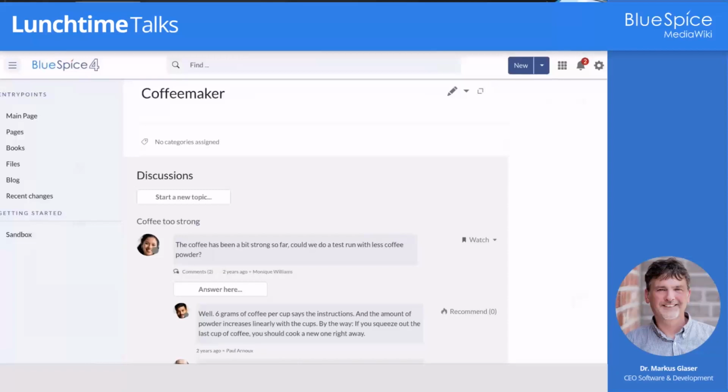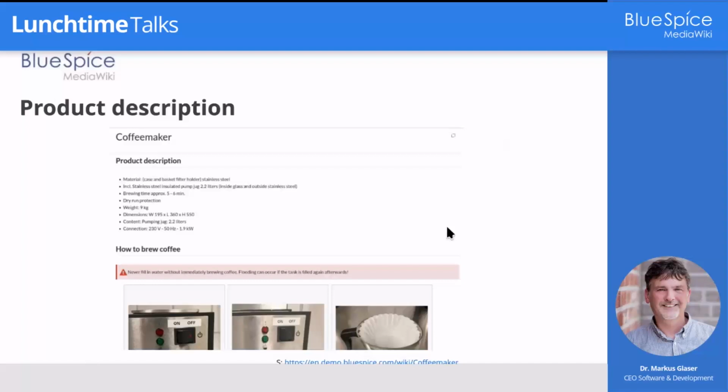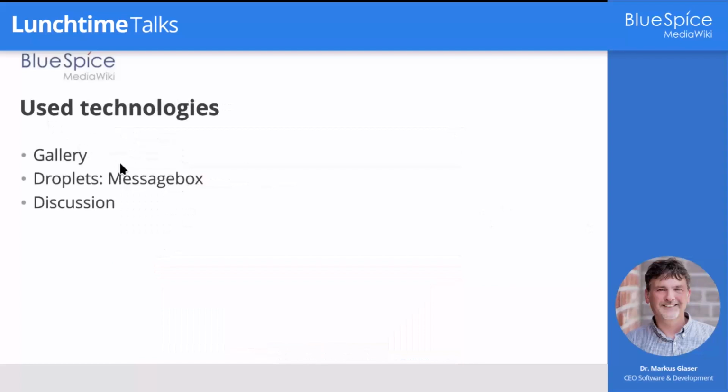Okay, so that's the knowledge management part. I'm rushing a little bit over this because I guess anyone who has thought about wikis has thought about the knowledge management aspect. Let's just talk about which technologies we just saw. We saw a gallery, an image gallery. We saw droplets, which are like small bricks of text, small containers you can use and reuse, like the message box. And of course, we saw a discussion at the end of the article.